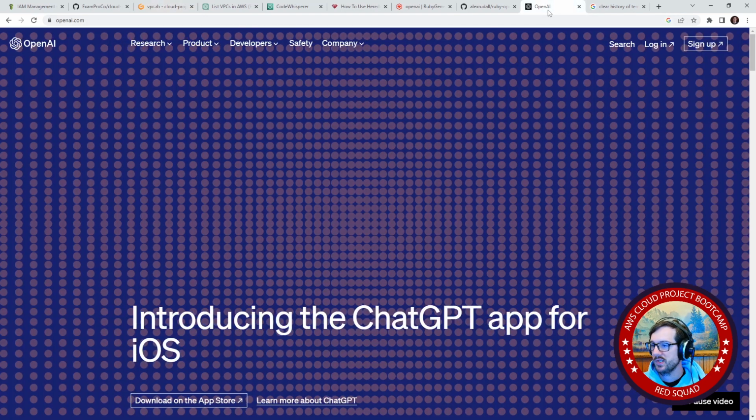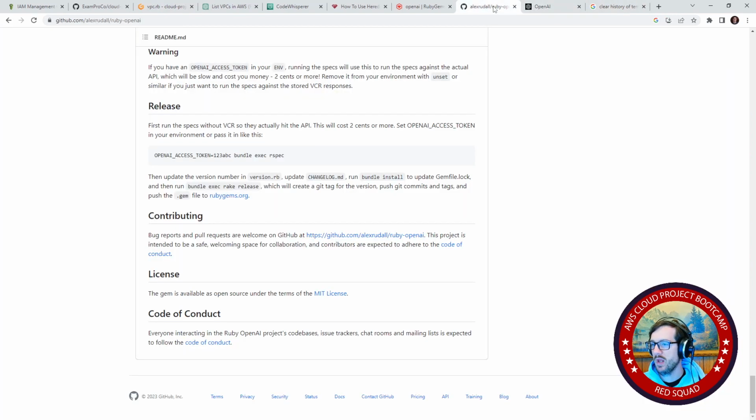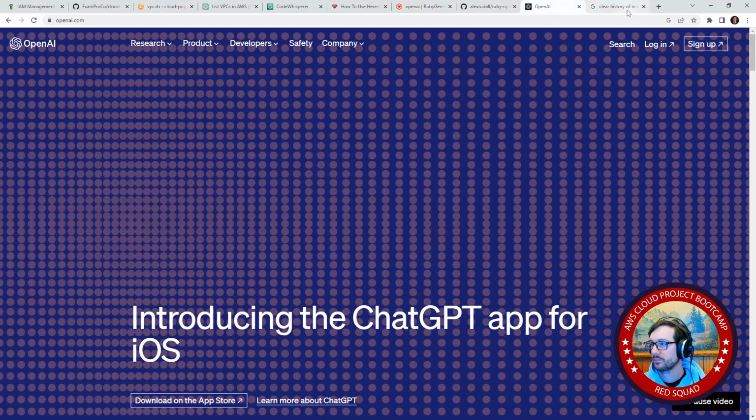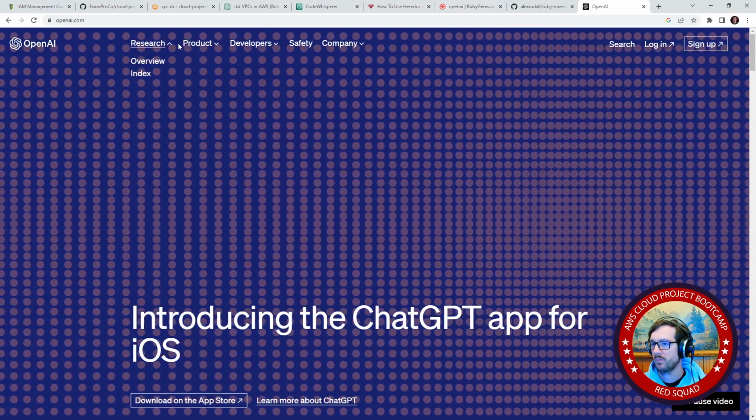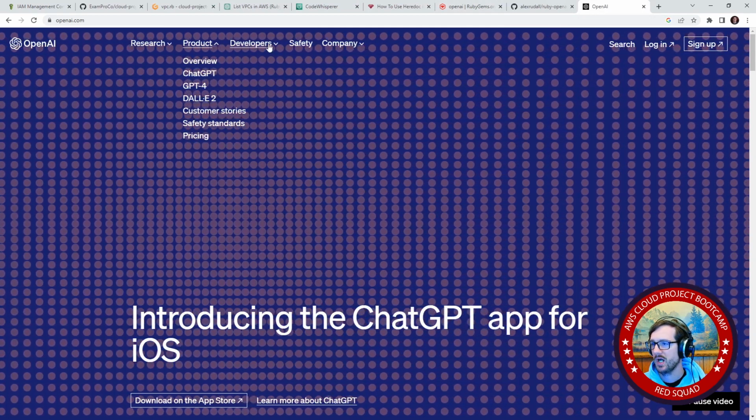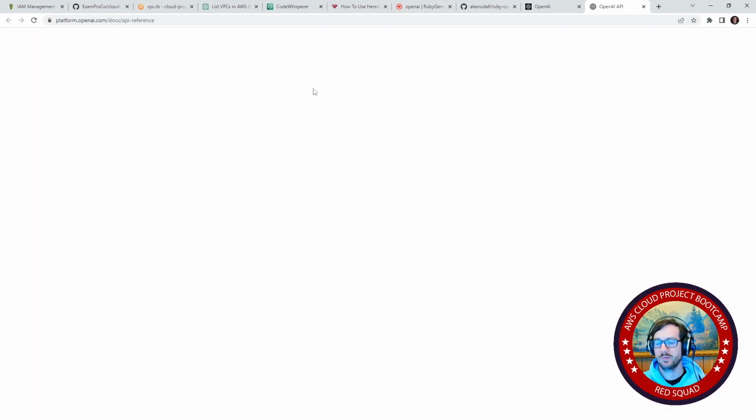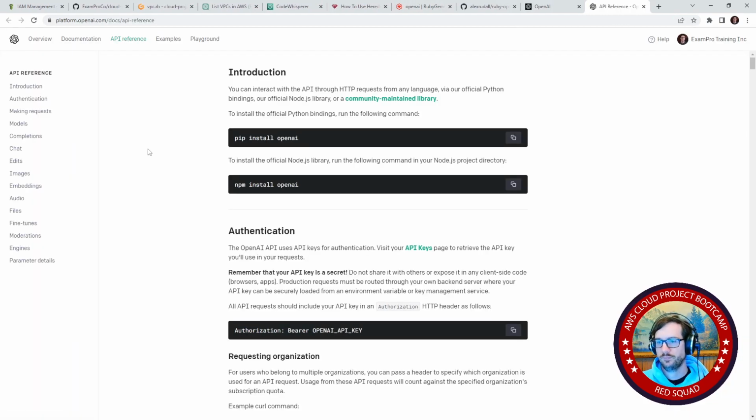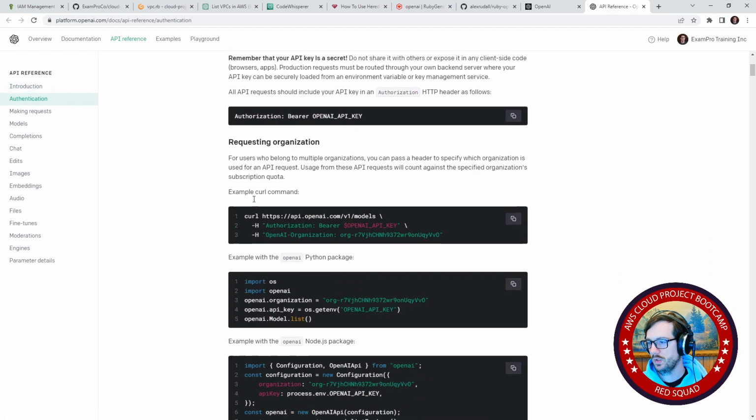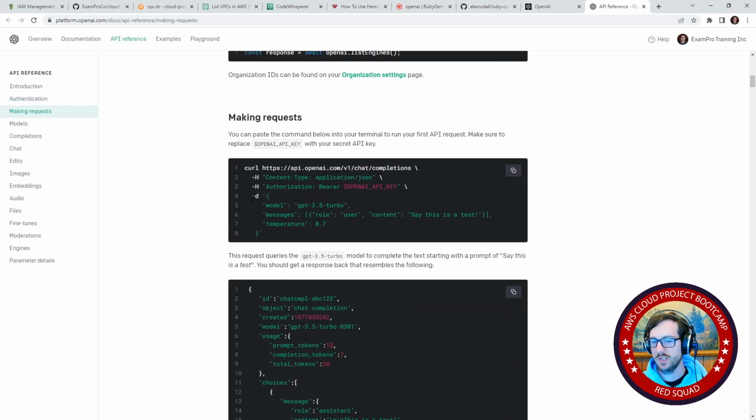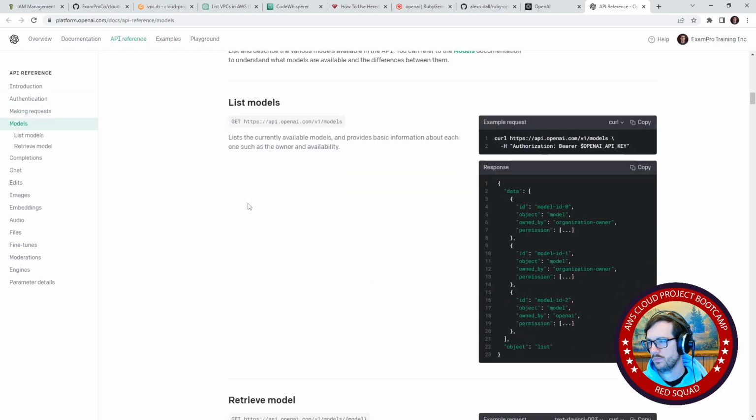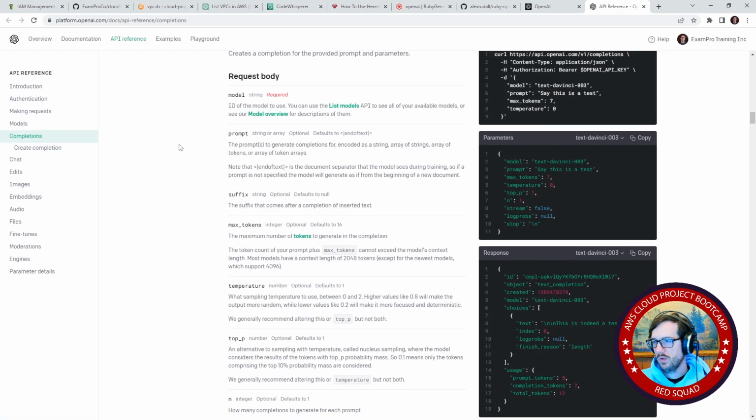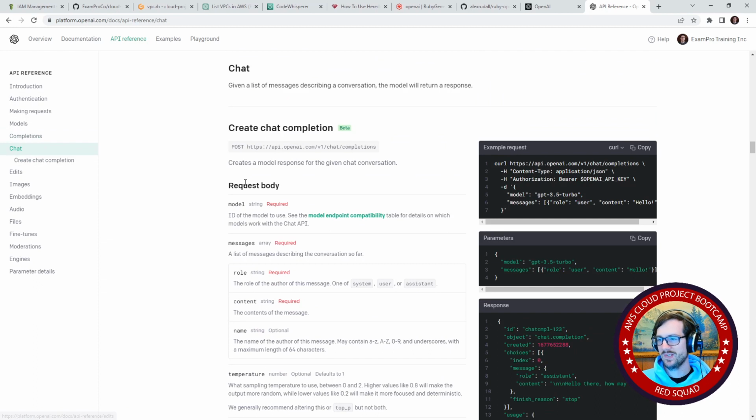So the question really is how do we pass a JSON payload to it and have it figure something out? So that's what I want to know next. We'll go over to the API, wherever that is. If there's any documentation, API reference. Requesting an org, making requests. Retrieve model. I just want to know what's the best way to pass data to it.